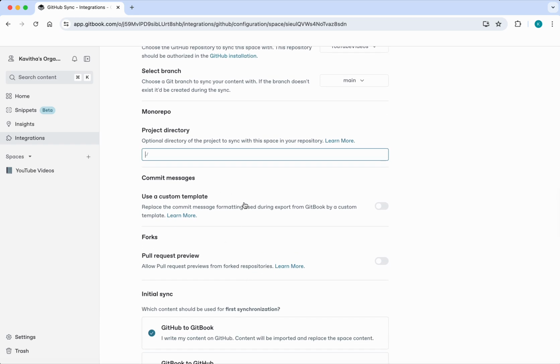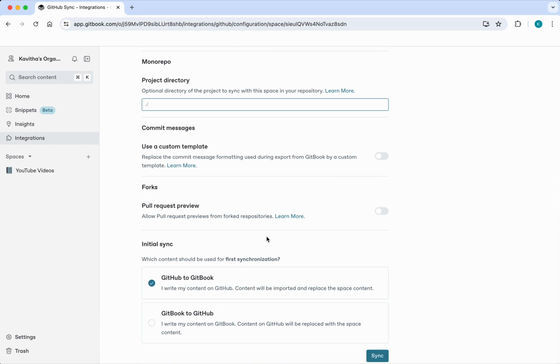Then if you want to use a custom template for the commit message formatting, you can use that. If you want to enable pull request preview, you'll be able to enable that as well. And then we need to specify the initial sync option. So from where you want to start the initial sync, it will be either GitHub to GitBook or GitBook to GitHub. In our case, since we have the content already in GitHub, I'm going to select GitHub to GitBook. Okay, I'm going to click sync.